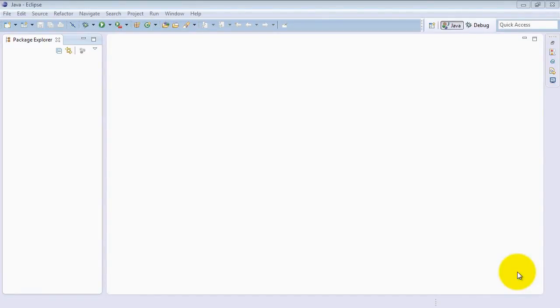Java source code files in an Eclipse IDE live inside of a concept called a project. And without a project, you cannot add source code files for editing, nor can you compile and run those programs. So the first step in being able to run an existing program in Eclipse or being able to create a new program in Eclipse is creating a Java project.